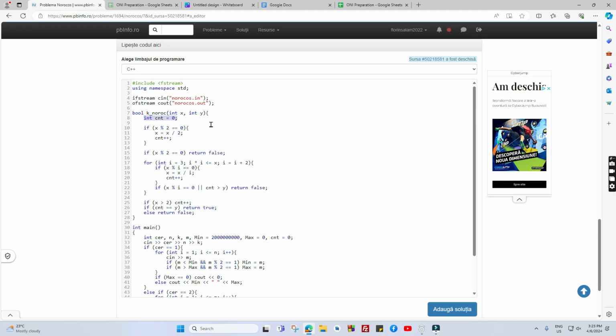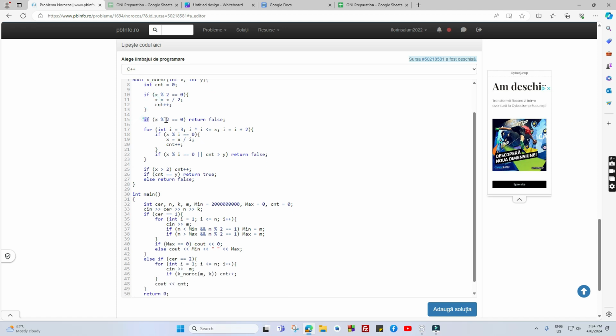You start the counter at 0, and if the number is divisible by 2, since 2 is a prime number, you divide the number by 2 and increase the counter by 1. If it's still divisible by 2, it means that it has more 2's inside of it, so it doesn't fit our case, so you return false. It's not k Norocos. If not, you will start from 3 and go until the square root of the number, and each time you will increase i by 2. And if x is divisible by i, again you will divide x by i and increase the counter. After doing this, if it's still divisible by i, like the scenario here, you return false.